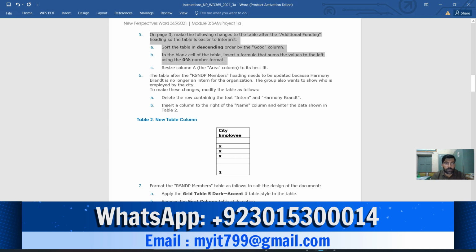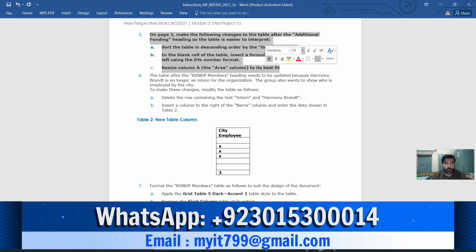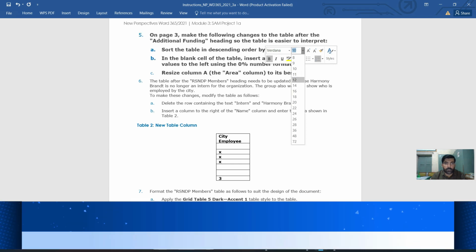Now I start step number 5 of this assignment. Make it bold and I increase its size, highlight it, and I read step number 5. On page 3, now I move toward page number 3. Before this, we have worked on page number 1 and 2.